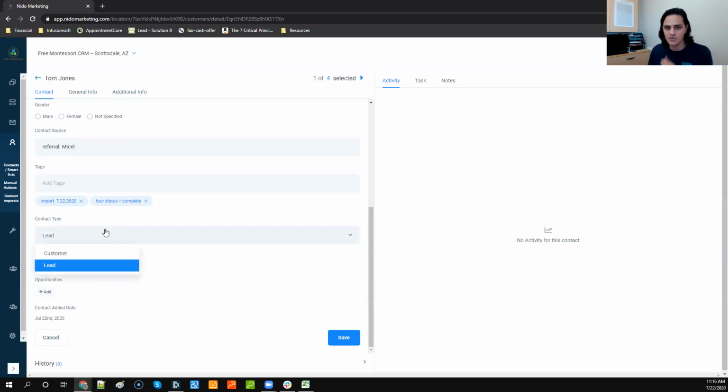This contact type isn't really applicable here. It's more applicable in the marketing automation facet, which we're not going to even talk about.